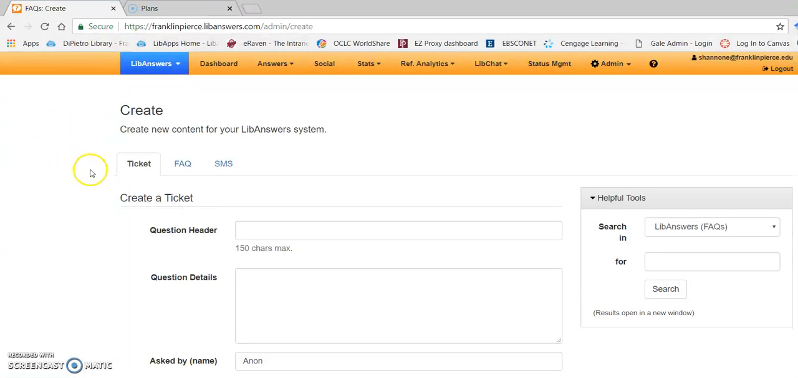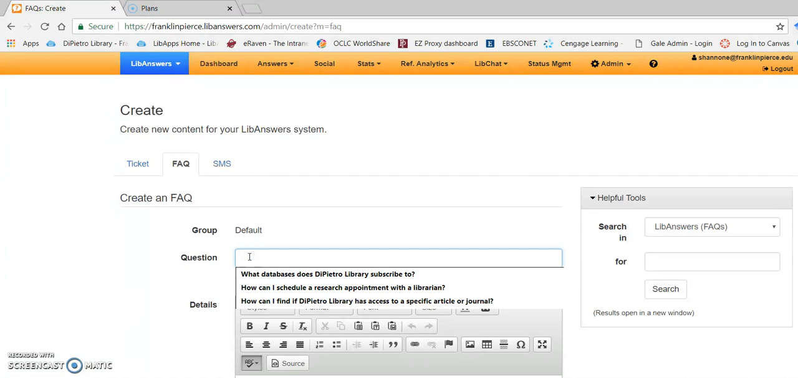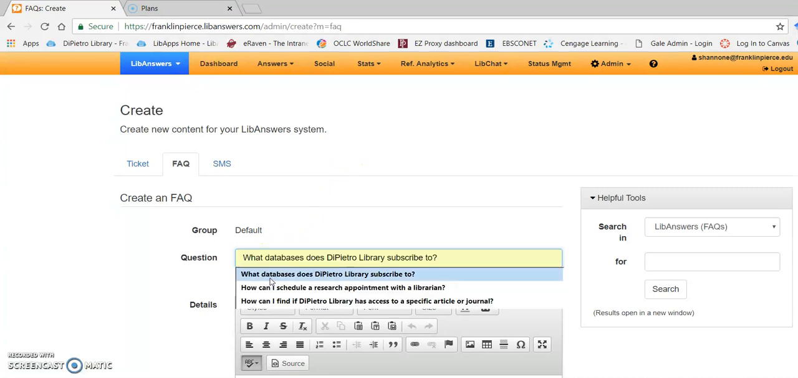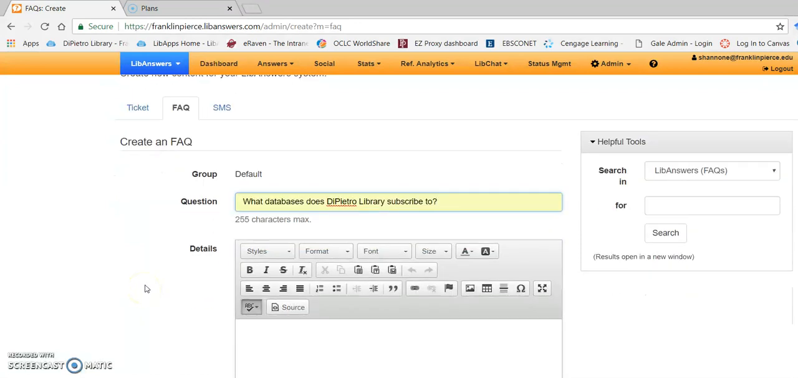Right now, I'm actually in creating a ticket, and what I really want to do is create a frequently asked question. So I'm going to click where it says FAQ. And right here is where it says question. This is where you're going to create your actual question. So what I'm going to do is demonstrate how to create a question, and I'm going to go with what databases does DPH or library subscribe to. I've actually already created this question, but I'm just using it as an example.